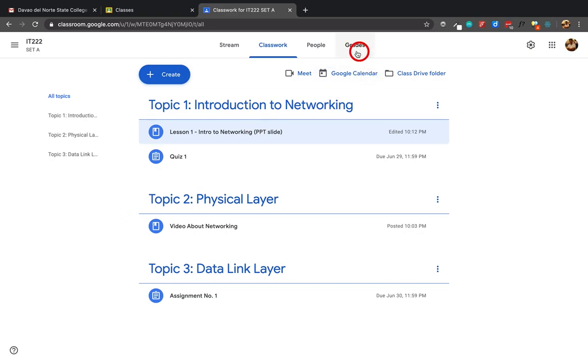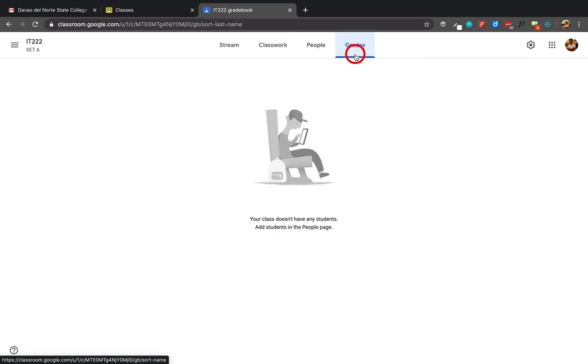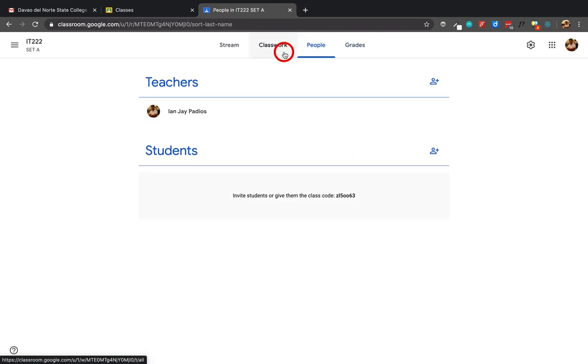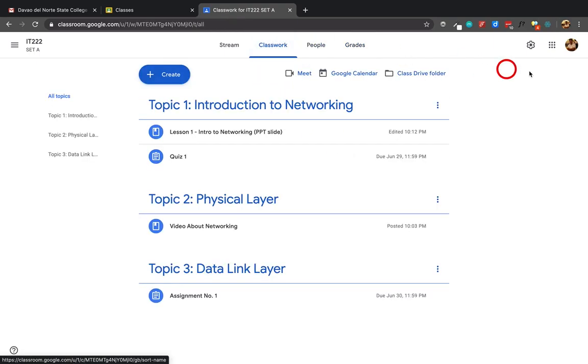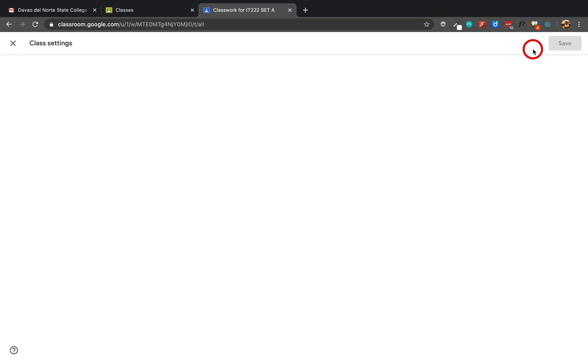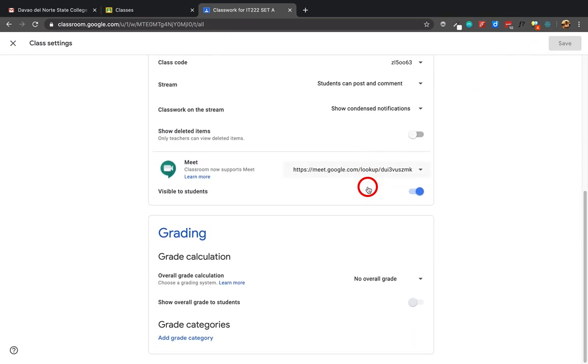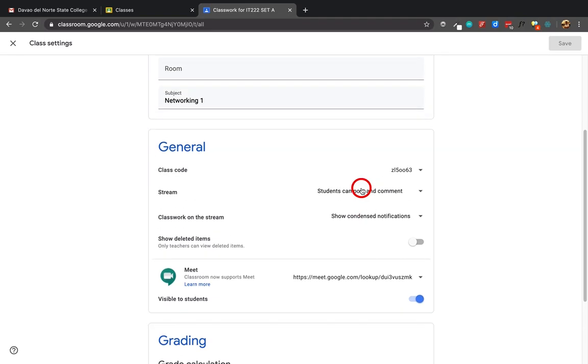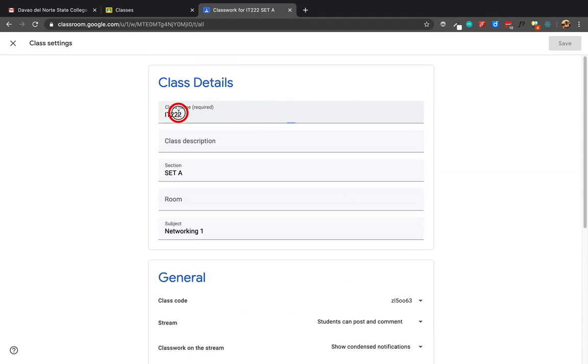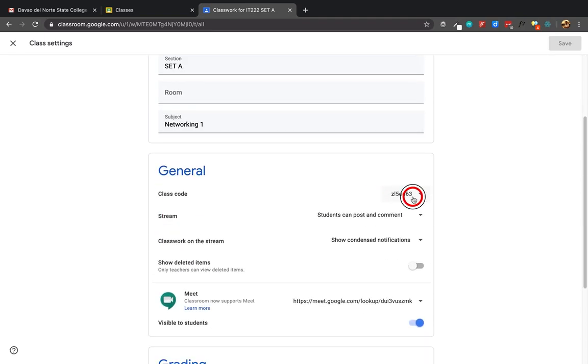Okay. Then we have grades. So we cannot import grades yet because we don't have students in our class. So next is the settings. Let me see. Okay. So these are the settings. You can actually change the class details. You can also reset or change the class code.